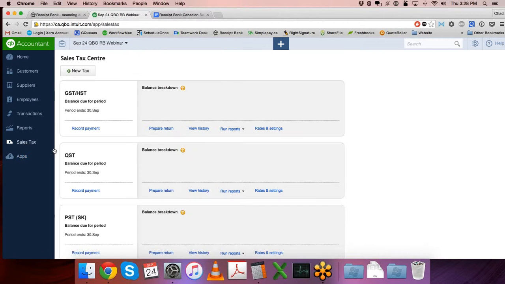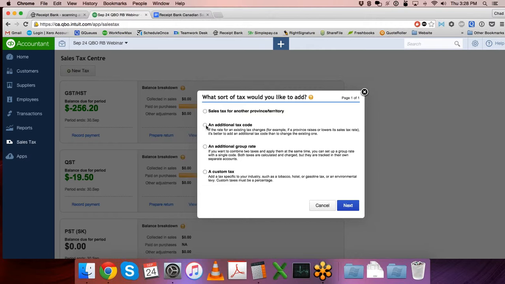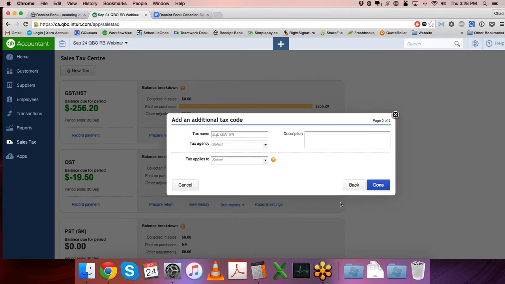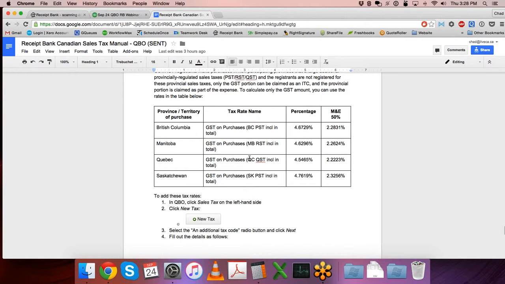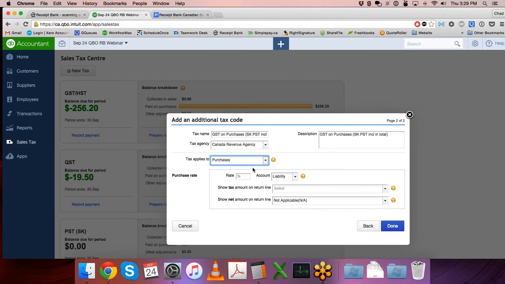Pretty simple. Under Sales Tax, hit New Amounts here. Go to an additional tax code. From here, we've been using the tax rate names to keep them kind of standard. I don't think I've added a Saskatchewan one in this demo company, so I'll do that here. We're going to say it's the Canada Revenue Agency because we want this to be from the GST portion, and then put this to purchases.